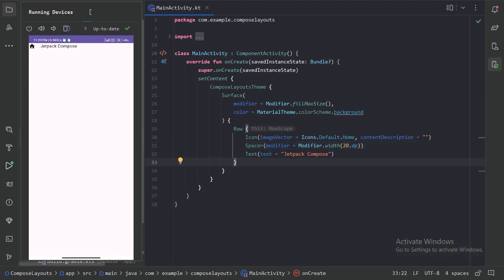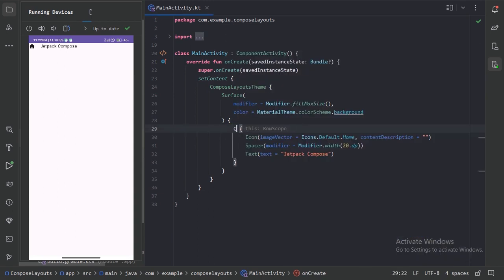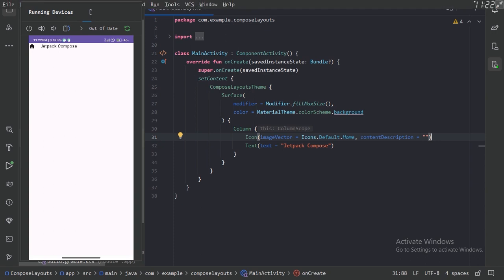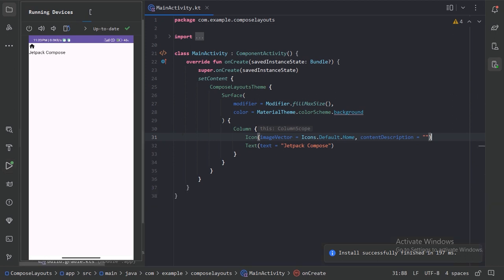Now let's use a Column layout. So instead of this Row, let's change it to Column. Now in this Column, first remove this Spacer and let's run our app and see this. So here this Column layout has placed these composables above and below. So if we want to give some space in between these composables, again we can use the Spacer.